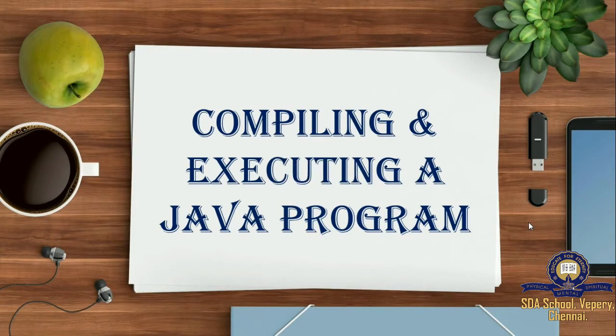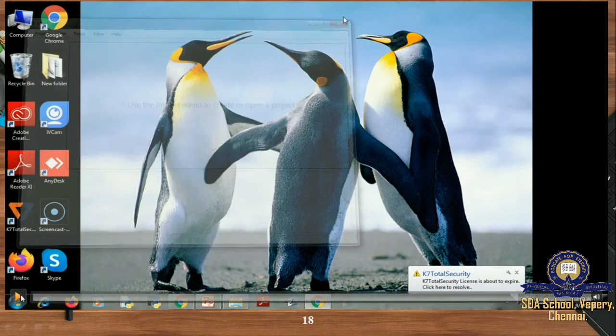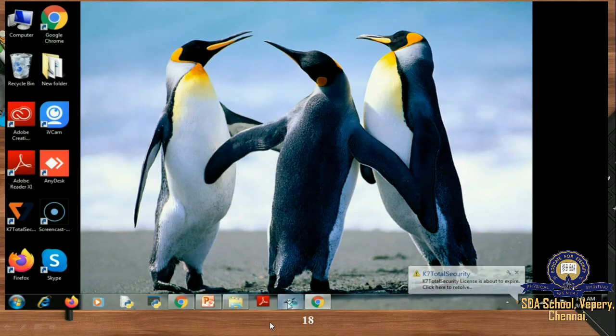Now we are going to write a Java program, compile and execute it. I'm going to tell you how to open the BlueJ editor and execute the program. I'm going to write a program for you. Listen carefully. You will have to write your own program at the end of the session. I'll give it to you as an assignment. Okay, students, ready? Now I'm going to select the BlueJ editor.